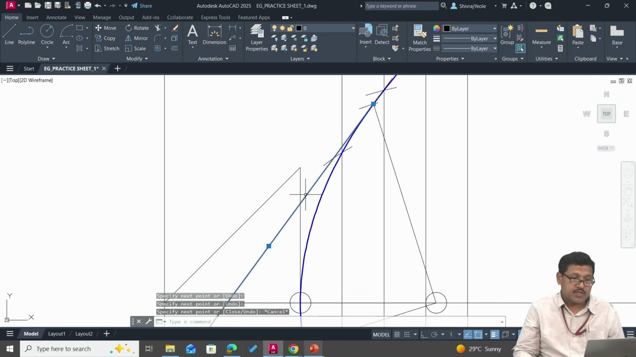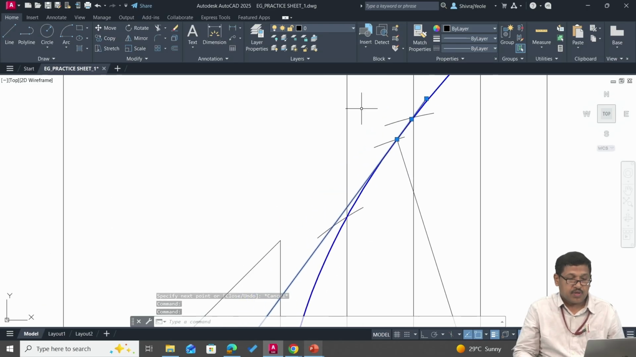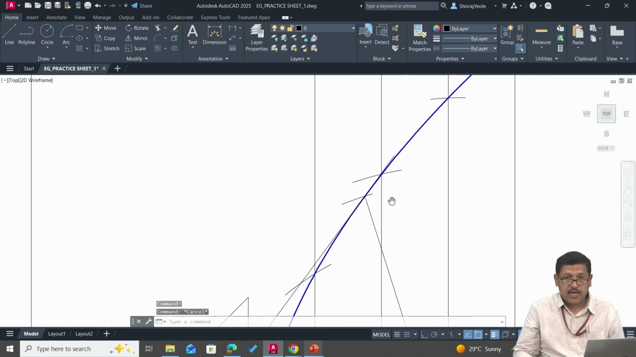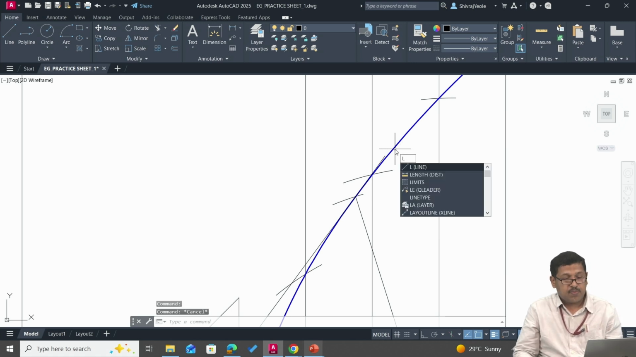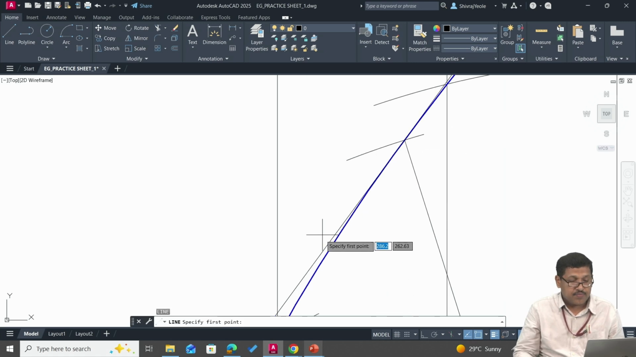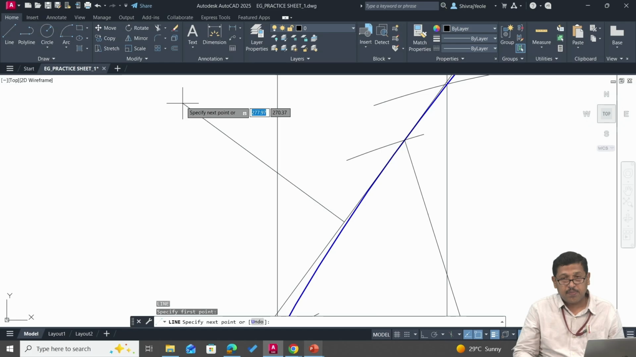So this line is nothing but the required tangent. Now we need to draw the normal. The normal should be a line which is perpendicular to the tangent and it should pass through this point P. So apply the same logic as that of drawing the normal. So we need to draw a line which is perpendicular. So go with the line command, move the cursor on to this tangent line and anywhere you draw a line which is perpendicular to this.